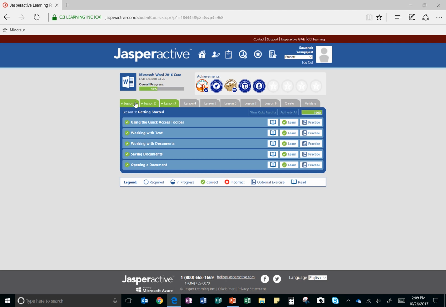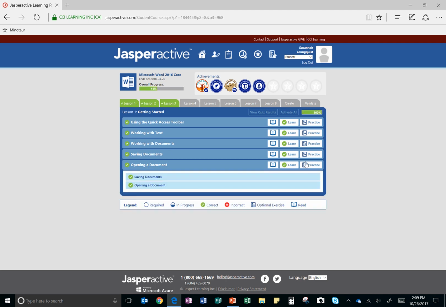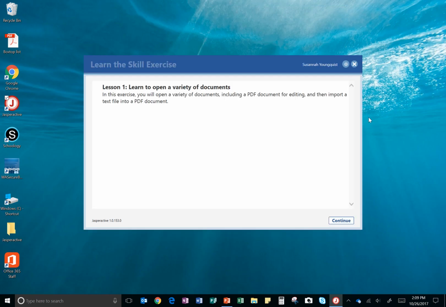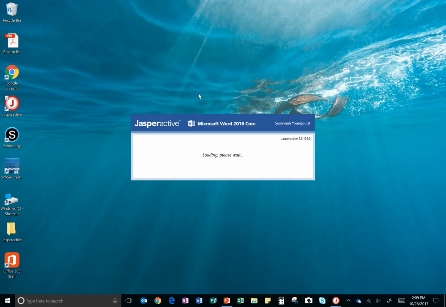Now we're on lesson 1, learn 5. That's opening a document. If you haven't done this one before, click on the learn button. If you have and need to make corrections, click on the practice button. When prompted, hit continue.